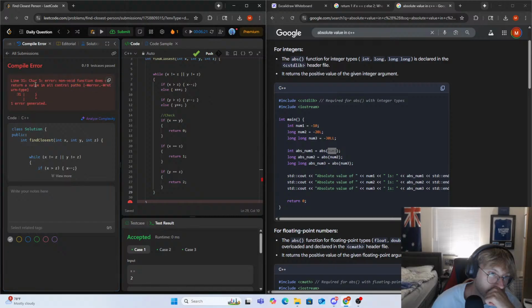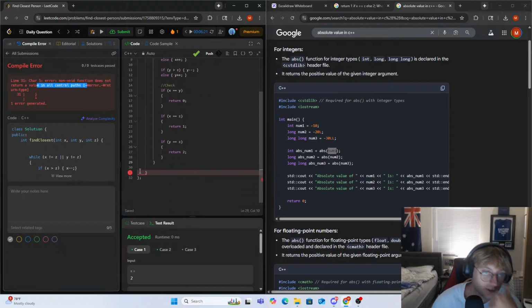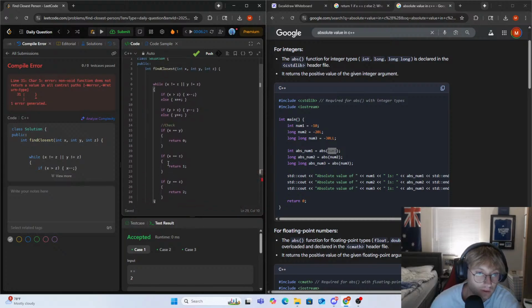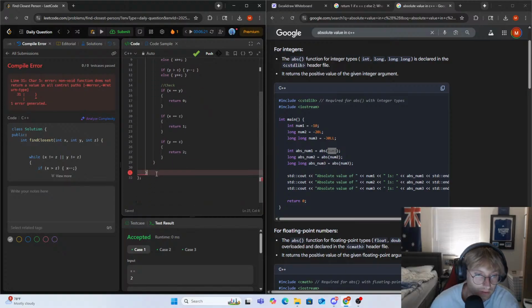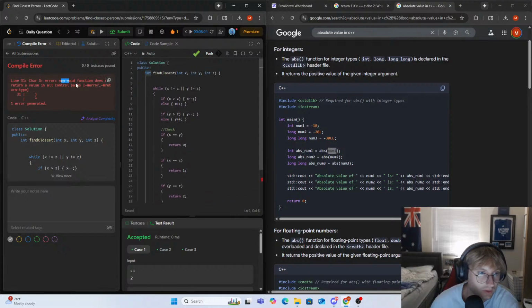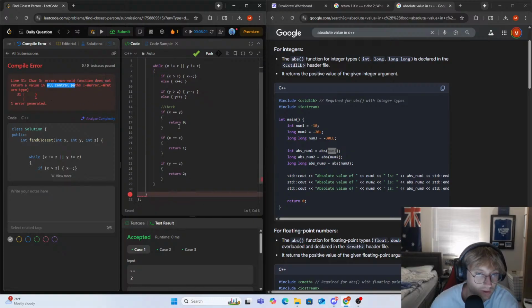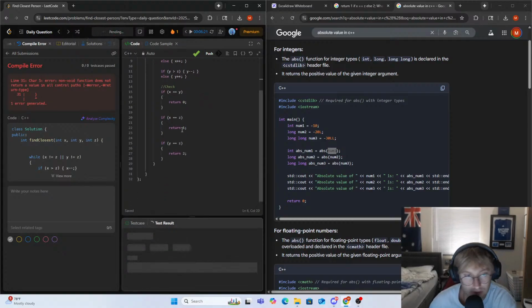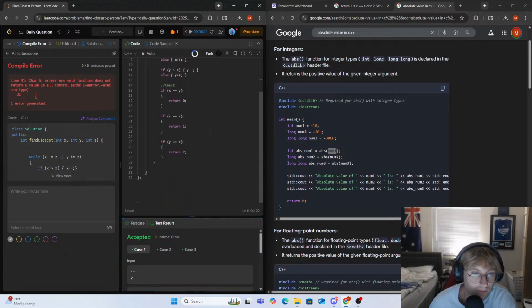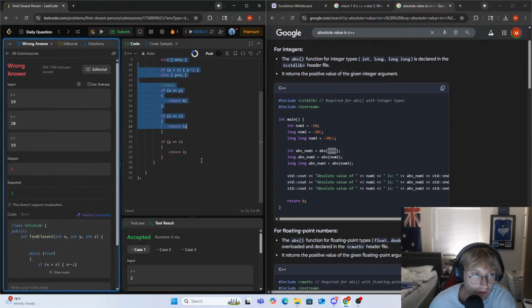Nope, non-void function does not return a value in all control paths. Do we have an extra? So I think really what we need here is an infinite loop. I think that's our issue. We're exiting and we're not able to return. We're not returning anything. 854 at 866, dude, what?